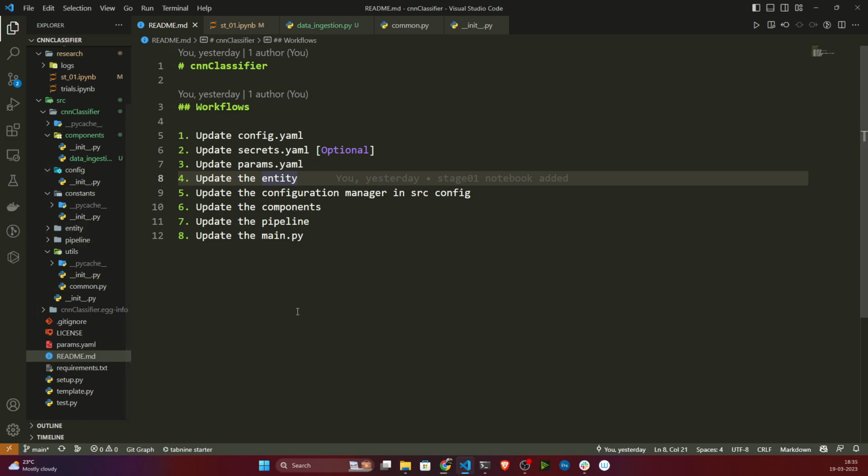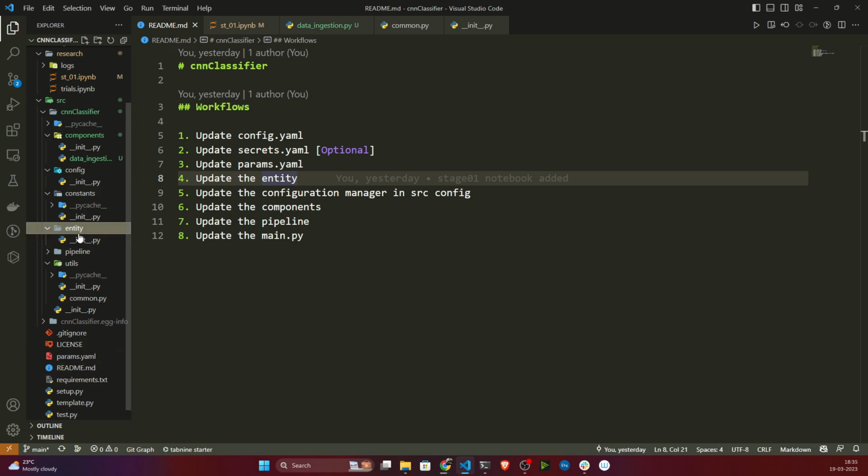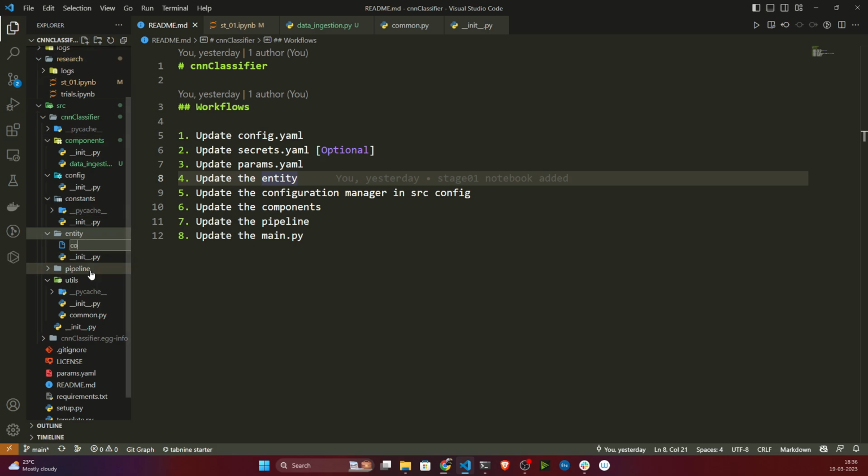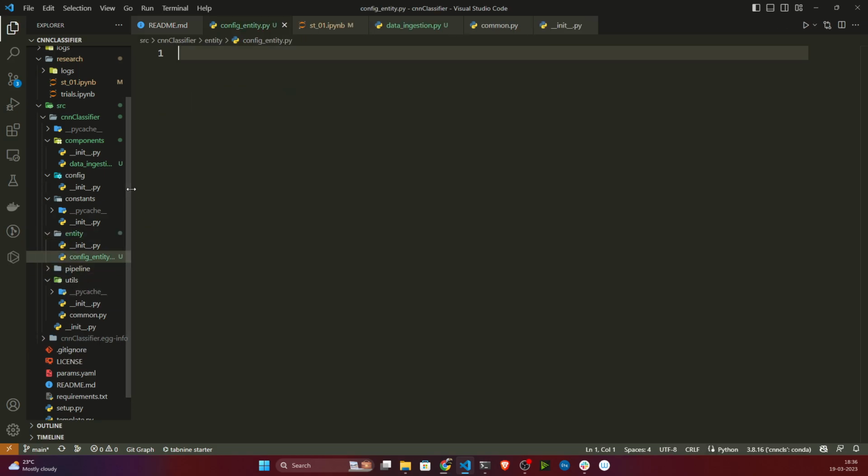To update the entity, there is a folder I have created called entity. Inside that I will create one file. I'll give this file the name config_entity.py. This is going to be the file name.